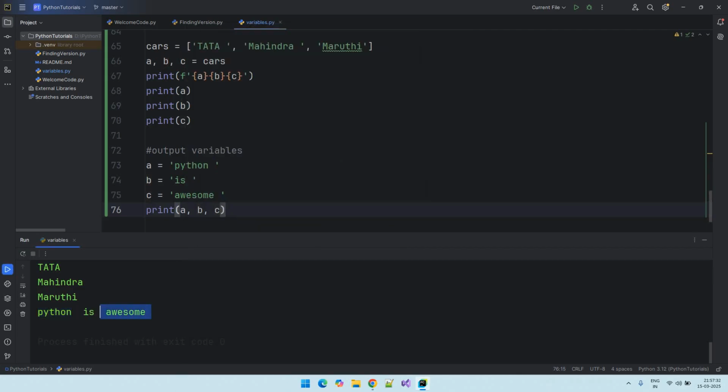So you can see it is printing three different values, but we don't need to give the space. Now you can see when you are printing variables comma separated, it is automatically giving the space. So you can see that this is printing multiple variables using a single print function.